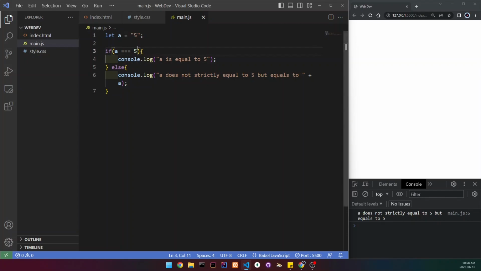in better words, would be that if the value here is set to, let's say, a string, then this value also has to be a string. If this is an integer, this also has to be an integer. Boolean, this also would have to be a Boolean, and so on. So right now we can see that a does not strictly equal 5, but equals 5. But then if I change this to a string, we can see that now it works.